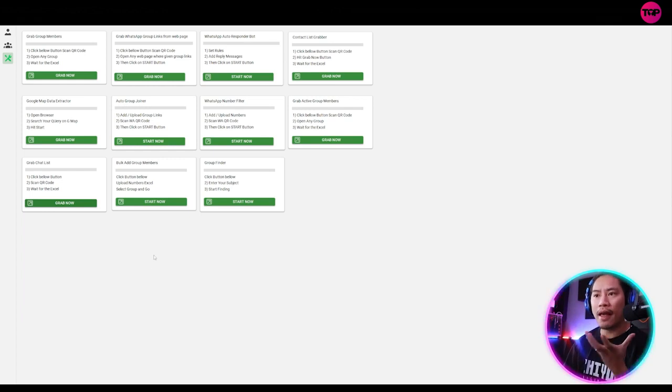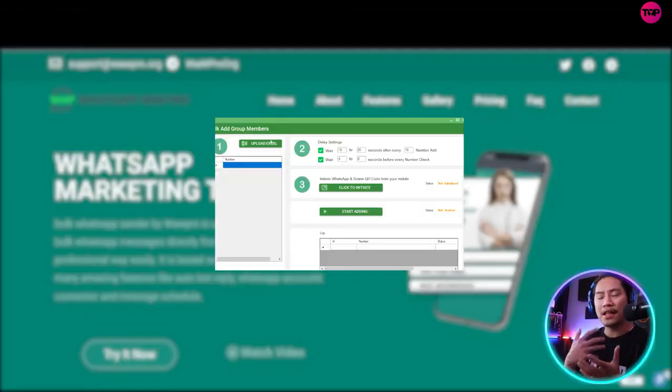So bulk add group members. This is like adding all of the members in a group that you joined. The process is basically just initiating again, connecting it, and then start adding.